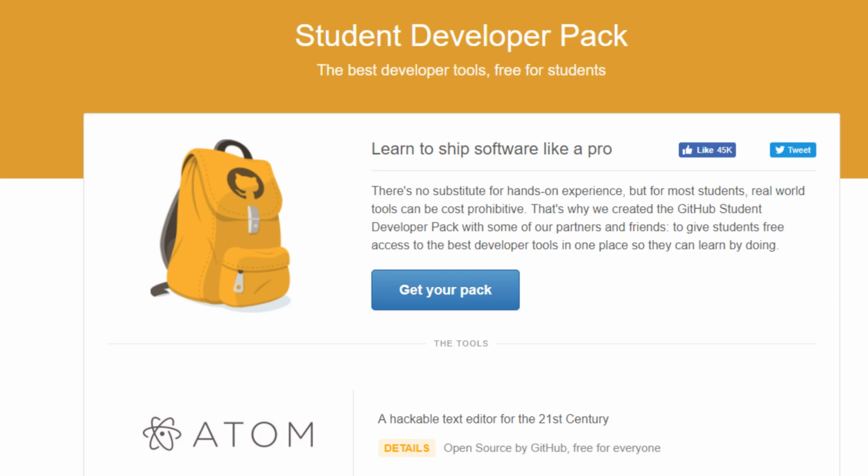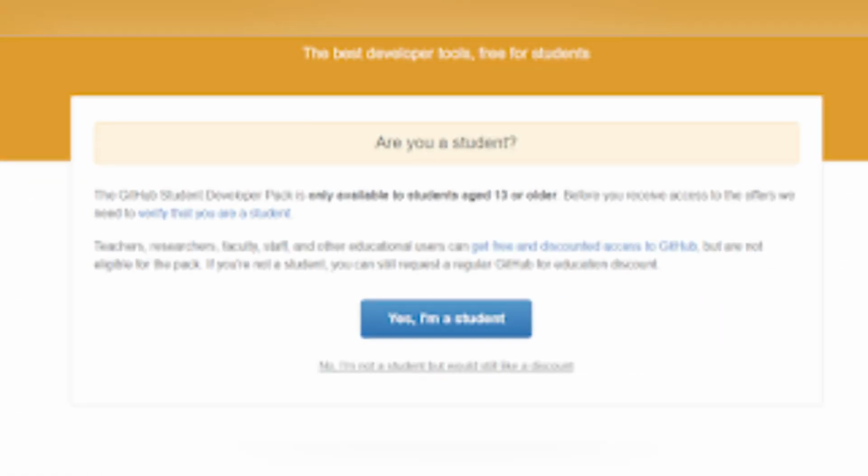Next, you need to verify your student status. Click the button that says, "Yes, I am a student." You'll be asked to enter your name and provide proof that you are currently enrolled. The best way to do this is to upload a clear photo of your school ID card. You can simply drag and drop the file into the upload box on the application page.